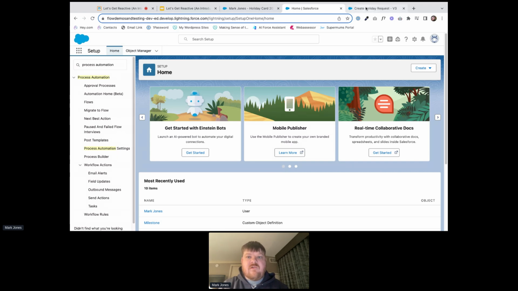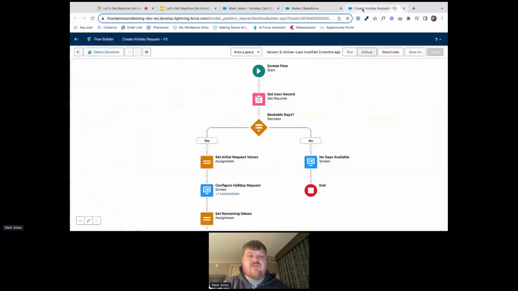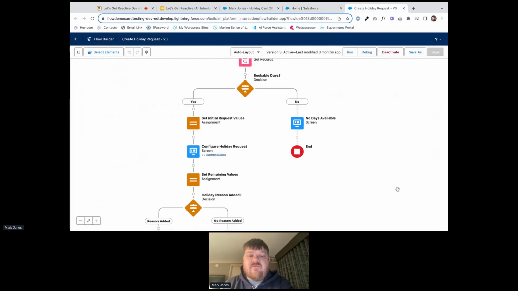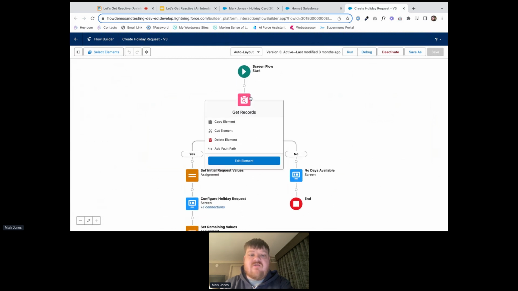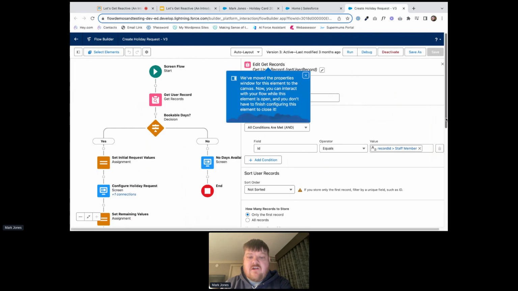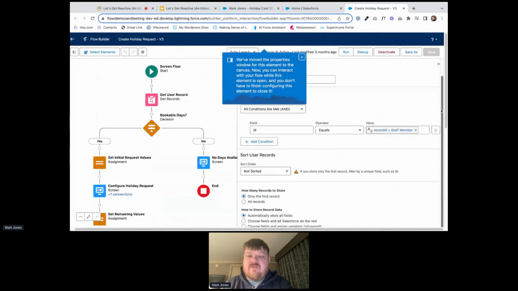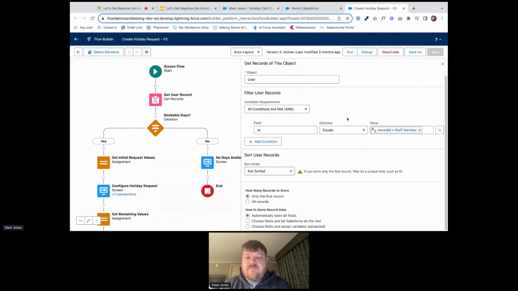Now, the flow I've got is literally called create holiday request, which you can see here, and you can see how the flow runs in this one. So basically what it does is it gets the user record first, and very, very simple. I'm going to scroll along here because of the new UI. I'm going to move this sharing icon for a second. Here, you can see I'm pulling in from just the user ID of the person who's accessing the flow on here.